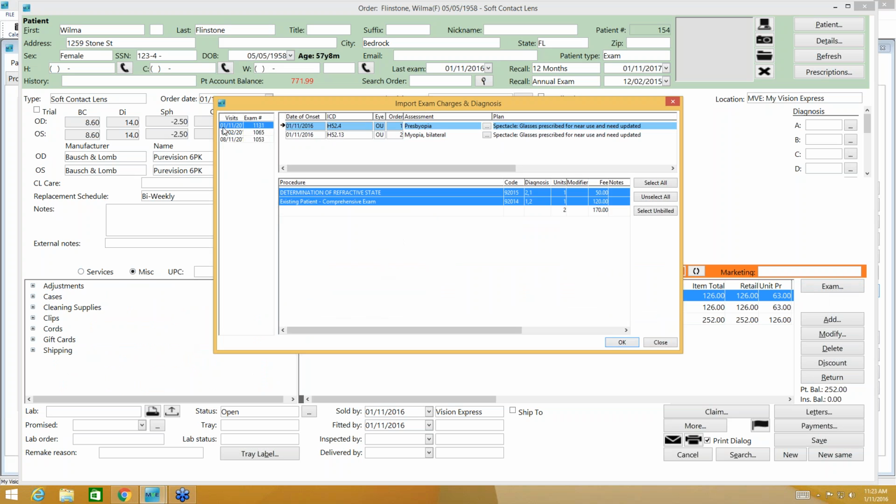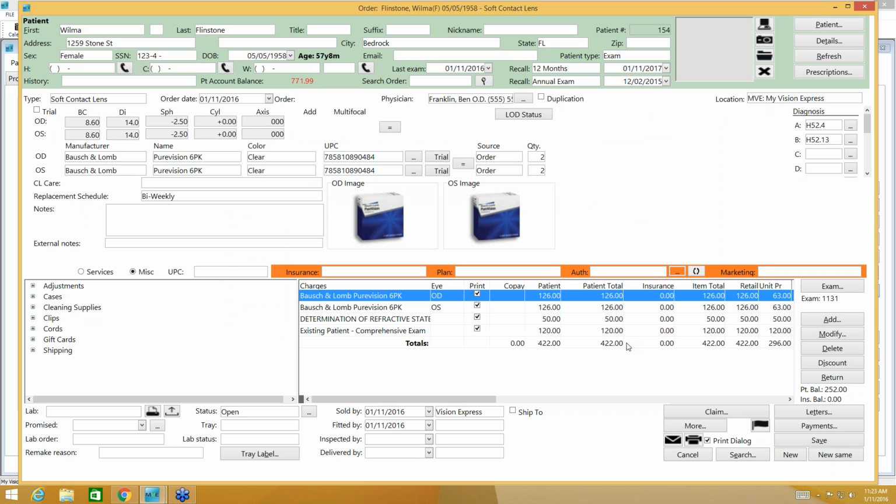And you will have the date and exam number. You'll have your charges come through here. And you'll go ahead and you can select or unselect and go ahead and click OK. Once you do that, it's going to bring in your charges here, and it's going to link your exam number here, just exactly the same as on the spectacle lens order.